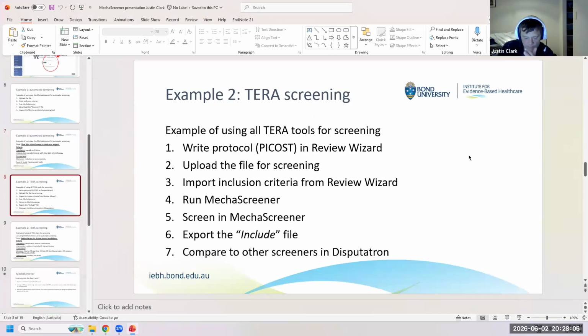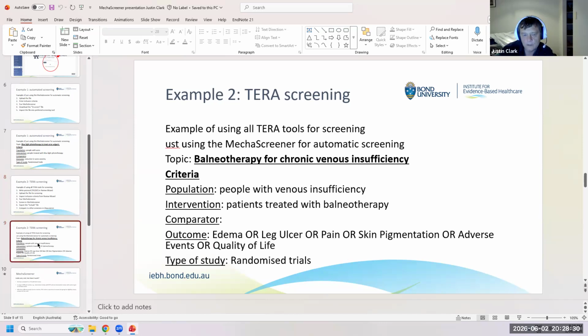To do this, I'm going to first use our automatic protocol writer called the Review Wizard. I'm only going to fill out the PICO section for that, upload the file again, import it, and then I'll show you how to screen some of the things in the MechaScreener to help you screen a bit more efficiently. And then I will show you how to compare it to other people's screening results in our other tool called the Disputatron. For this one, I'm going to do balneotherapy to treat chronic venous insufficiency.